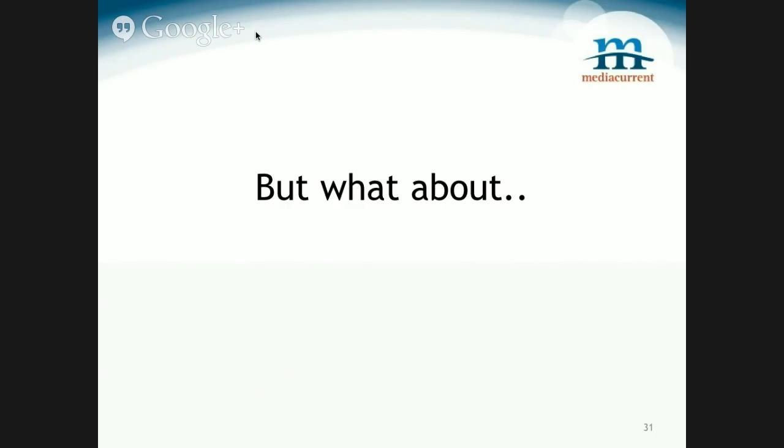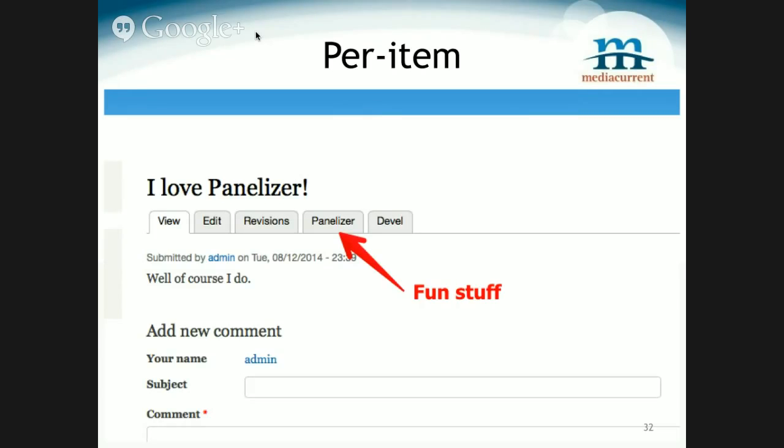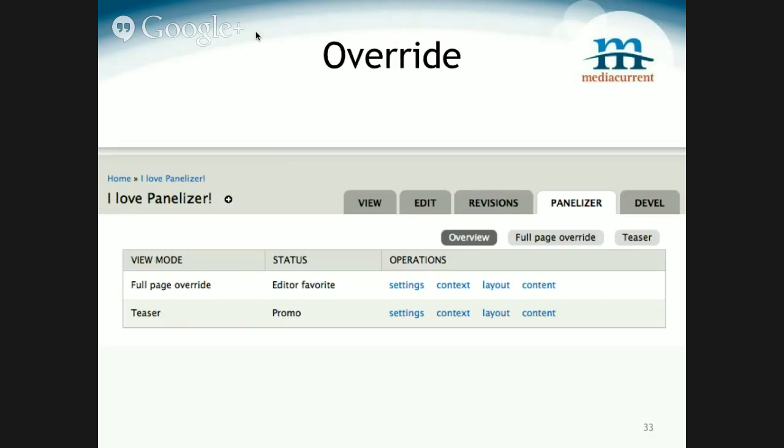So then the use case for this one page, 90% or even 98% of the content is covered by all of that, but occasionally you want to change one thing on a page. So each item that's managed by Panelizer will have a Panelizer tab. And you go in there, that's where all the fun stuff is.